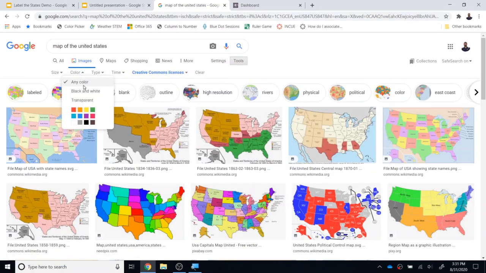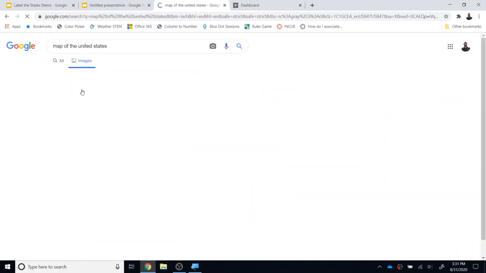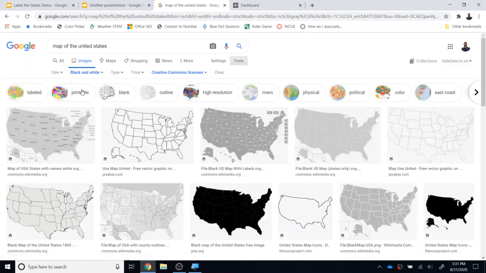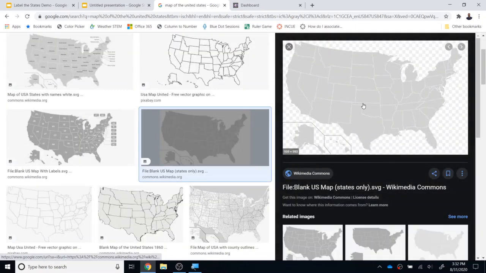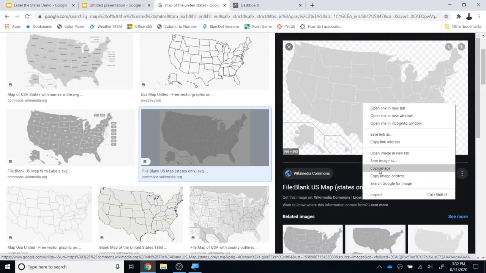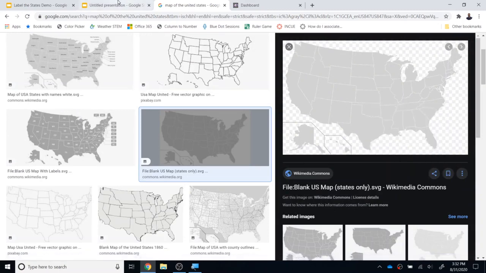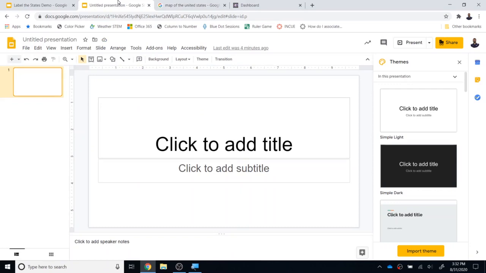I like to go with color and then select black and white. Probably going to yield very similar results. Obviously, you want a map in which the states are not already labeled. I like this map right here, so this is the one that I'm going to use. If I click on that, I can then simply right-click on this map and select Copy Image. From there, I'm going to go back over to my blank presentation, and I'm going to first of all give it a name. I'll just call it Demo for Video.